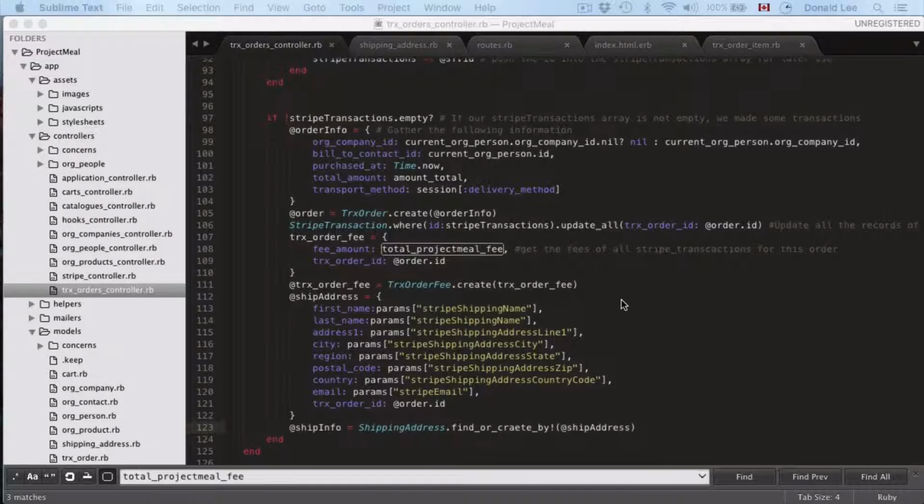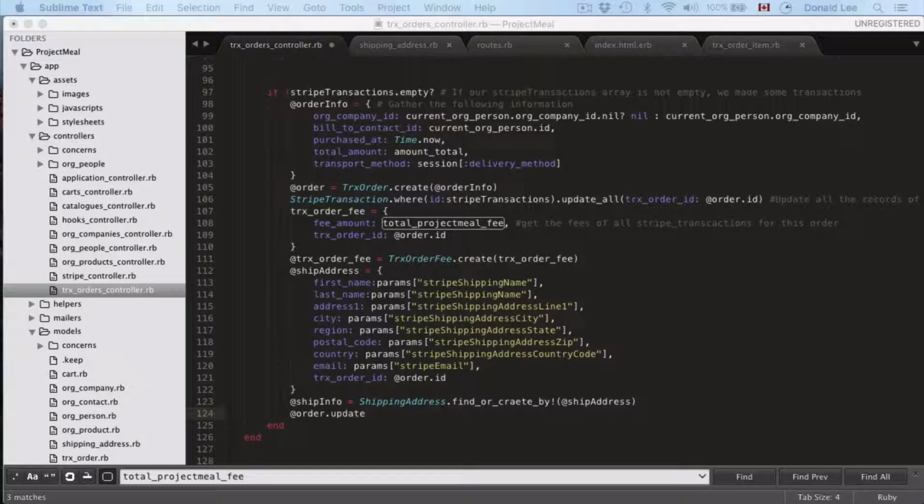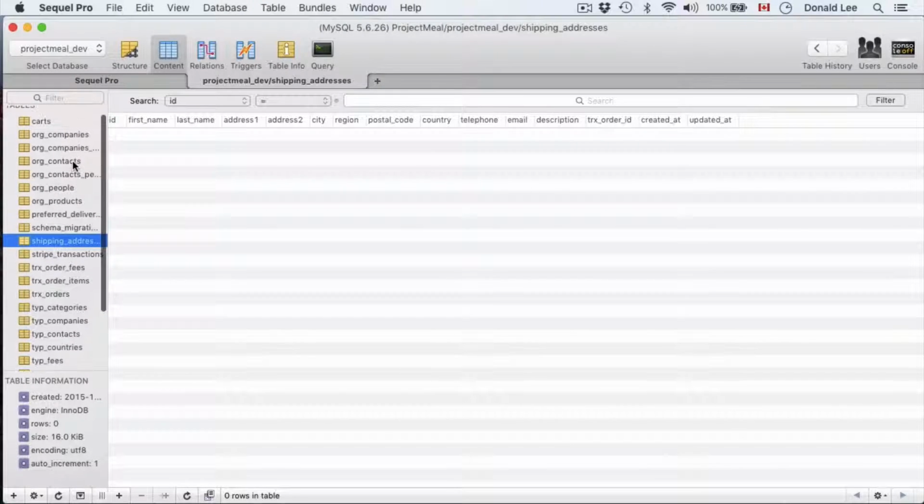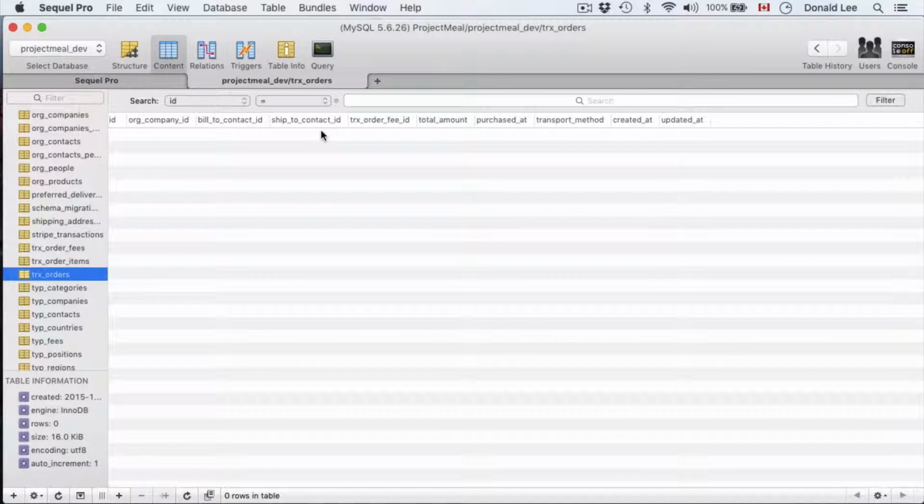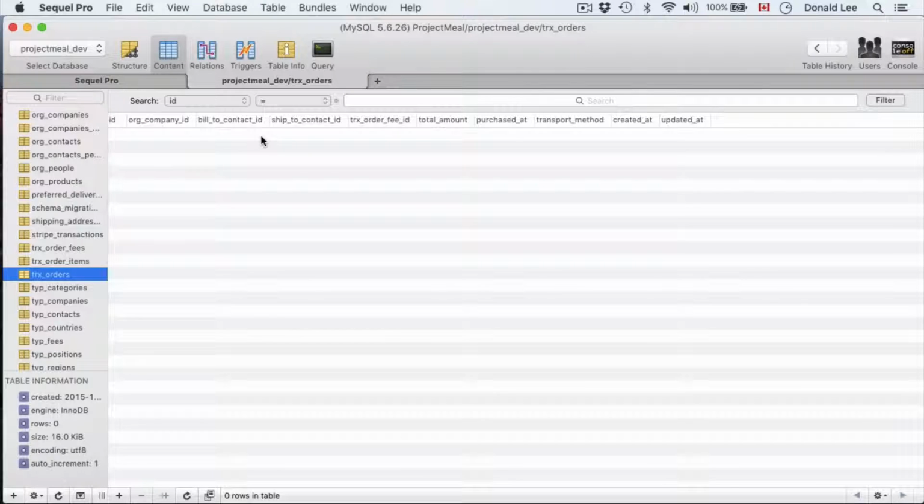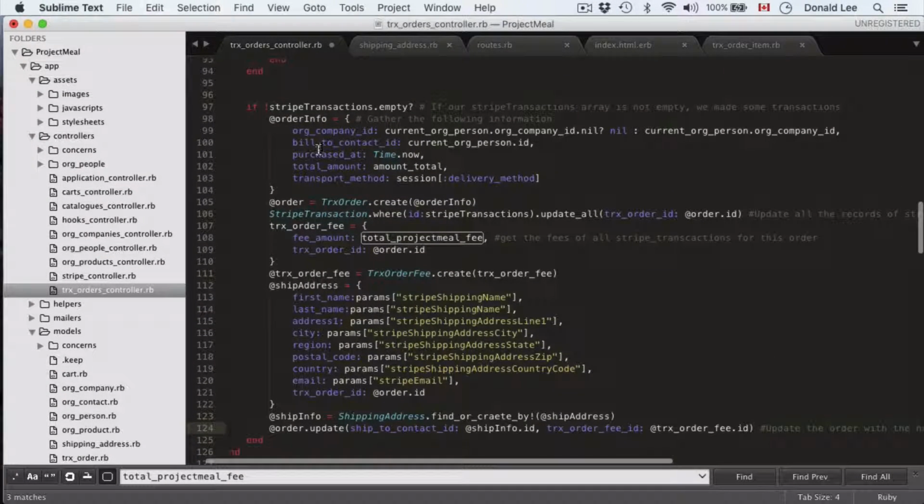So that's done. Now let's go back and do an order.update, because our orders still have not yet got the shipping ship to contact ID. So you can see that in our TRX orders, where is our orders table? In our TRX orders, we have a ship to contact ID and a bill to contact ID. And the bill to contact ID, I don't think we're ever going to use that actually. Or let me think. Okay, so that is a lie. My brain is farting, but bill to contact ID is used here, so that is saved in this part of the function.